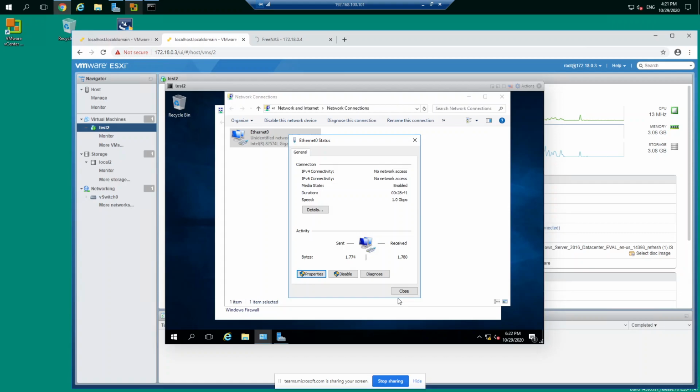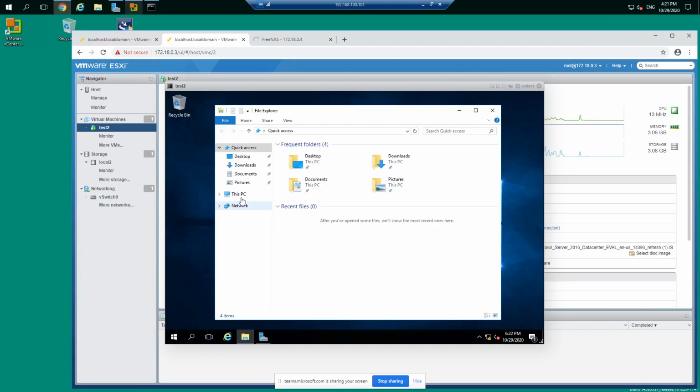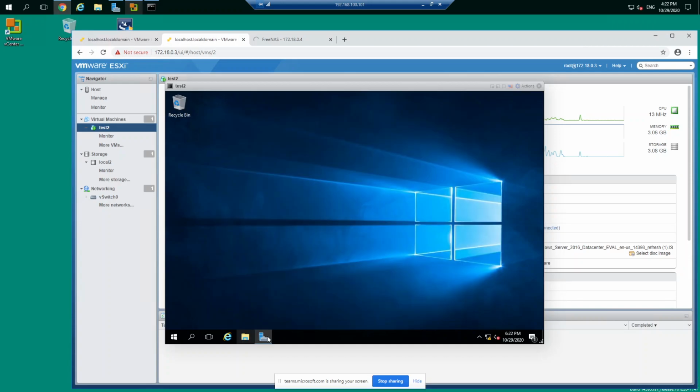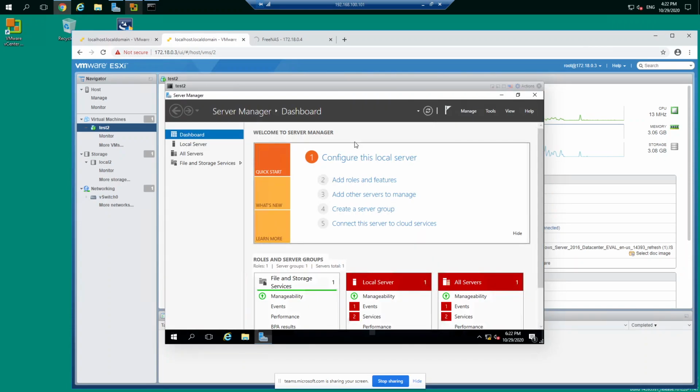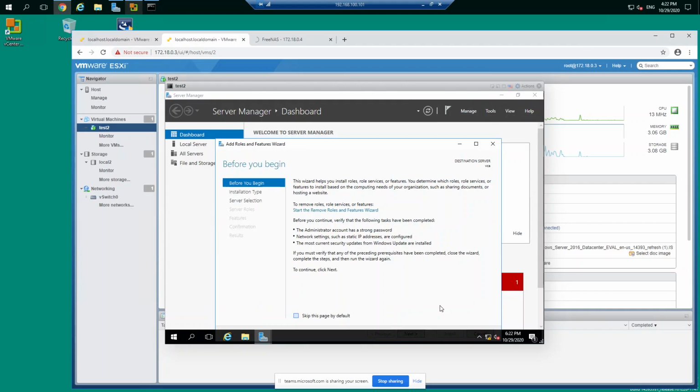Let's just double check. We could check it from the ESXi itself, but it's not a problem. So what I would do here, I'm just gonna check. I have 3 GB of RAM. That's awesome. So let's start the installation of the domain controller. Okay, so I'm gonna say add roles and features. I'll skip this one. Everything here is next. You know how to do this.